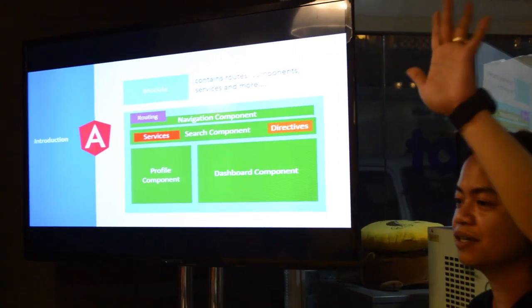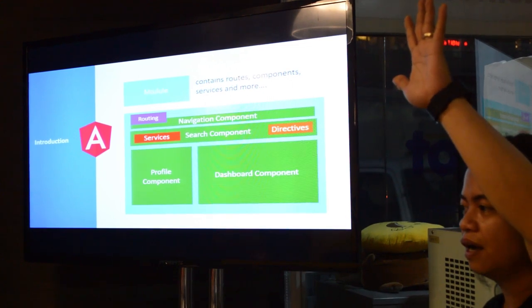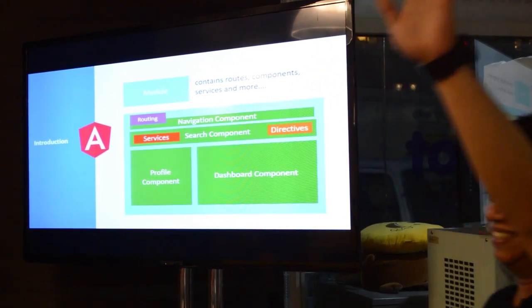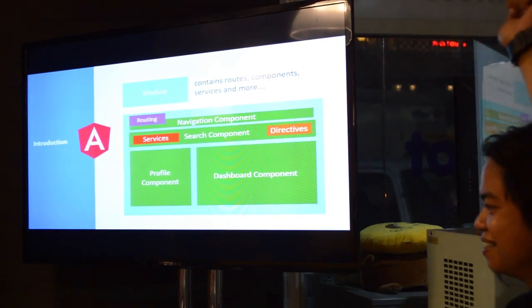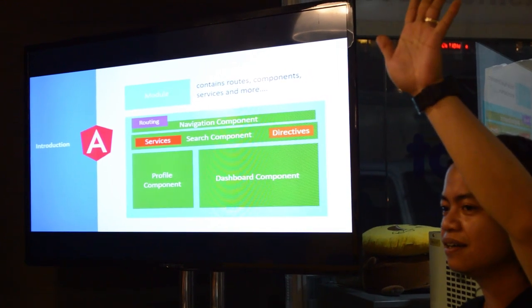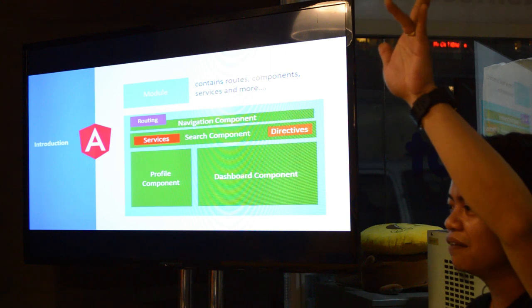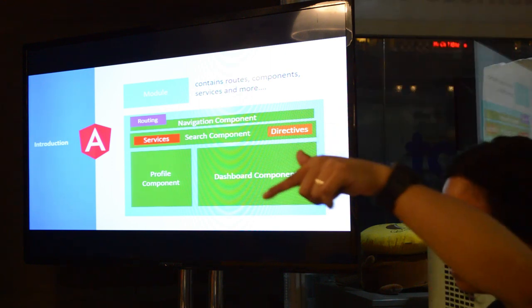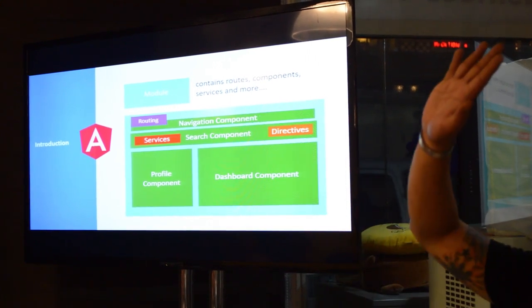Who uses AngularJS here? AngularJS. How about the others? jQuery. What you call that? React, by Facebook. Vue.js. How about the others?